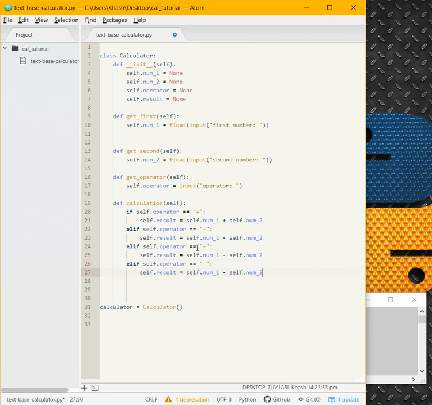So if the operator is multiplication and division, then here we have number 1 multiply number 2, number 1 divide by number 2. Okay, and at the end we can just return self.result. So this is kind of simple. It is simple. So simple enough.